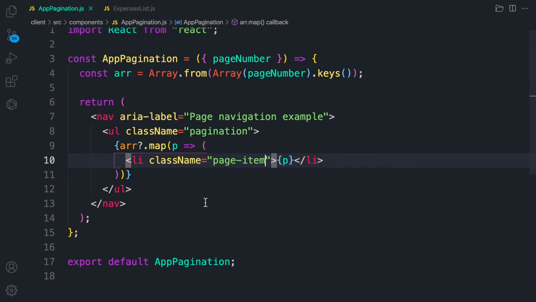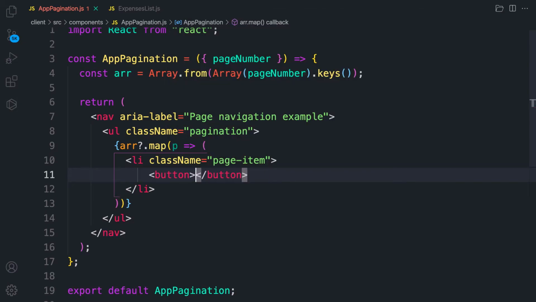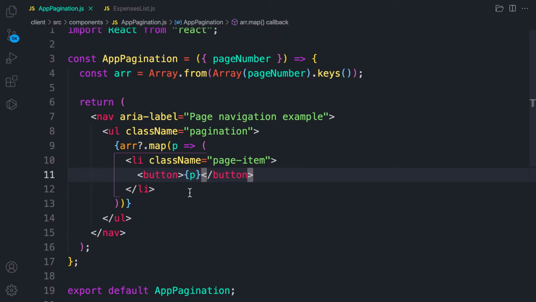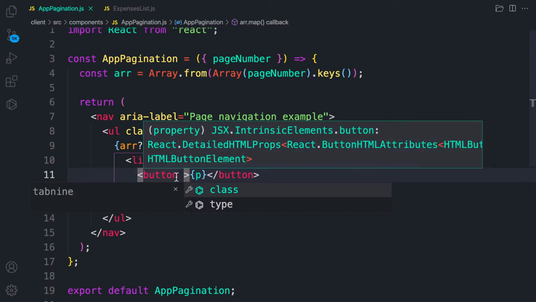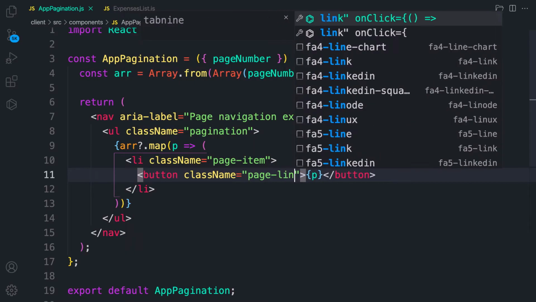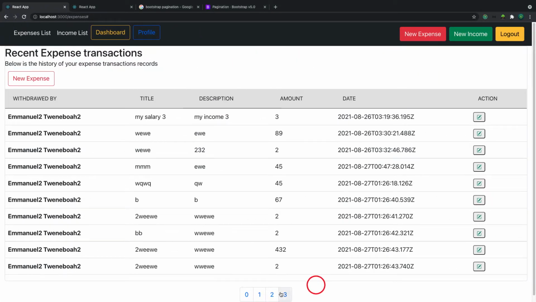Okay, we need to provide a button. So before we display the li, we want to make it more clickable, right? So let's provide a button inside that, and inside the button then we can paste this. So for the button, let's provide a class name of page link, okay, so that we can have the styling. So with this, let's check it out. Now we have something like this.